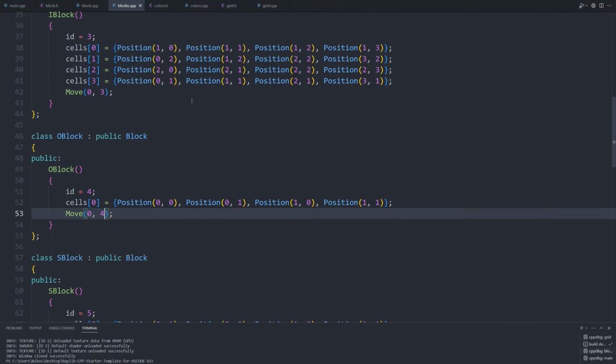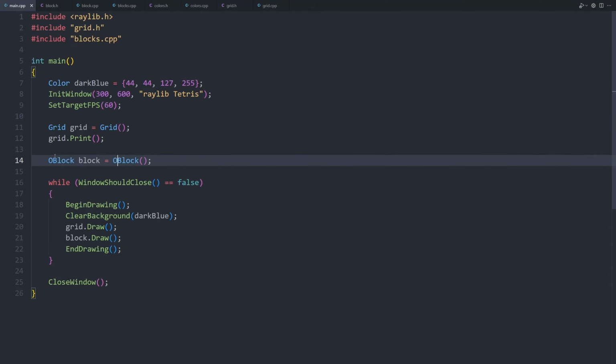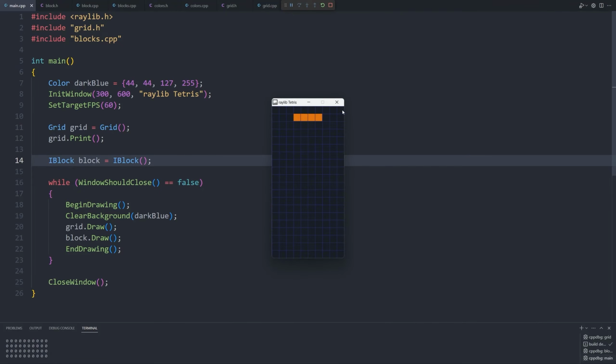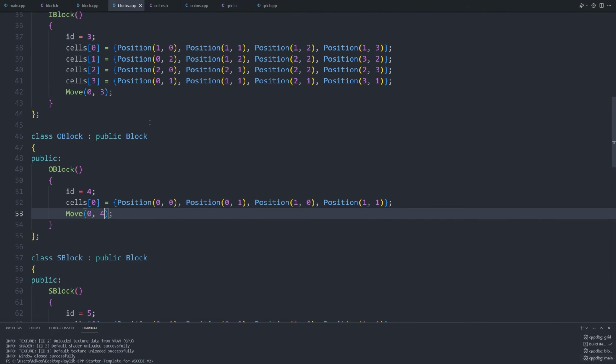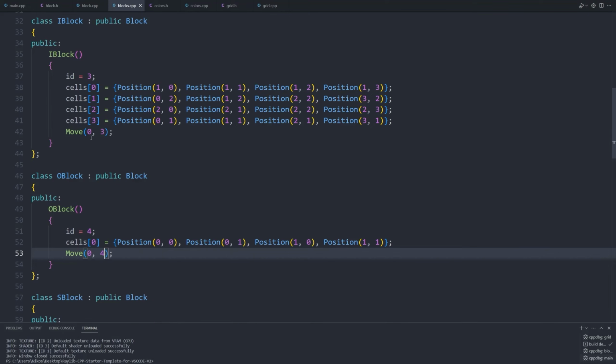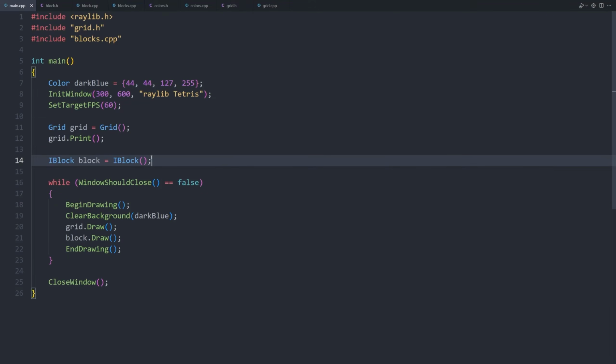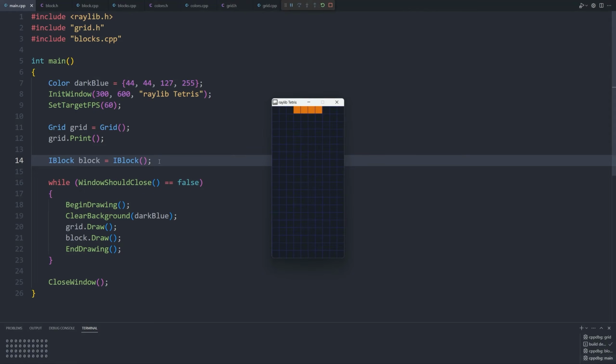The other exception is the I block. As you can see, if I create an I block, it is centered, but there is an empty row above it. We have to move it 1 cell to the top. So we go back to the I block class definition and we change the move call to -1,3. If we run the game one more time, our I block is centered correctly. Beautiful. Moving on, we can now add input controllers to move the block left and right.